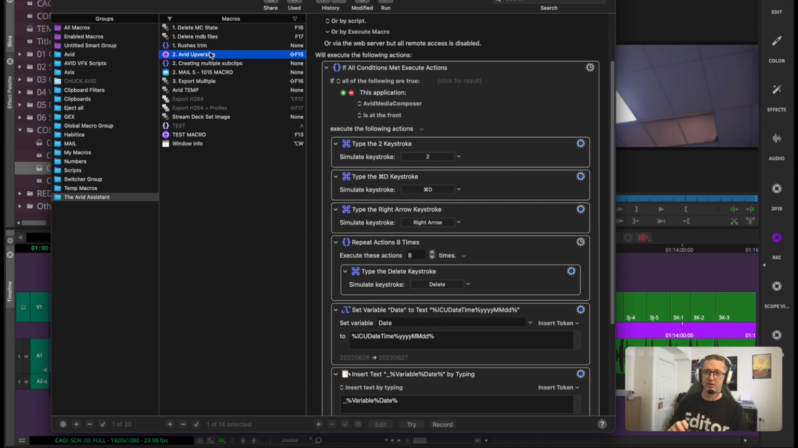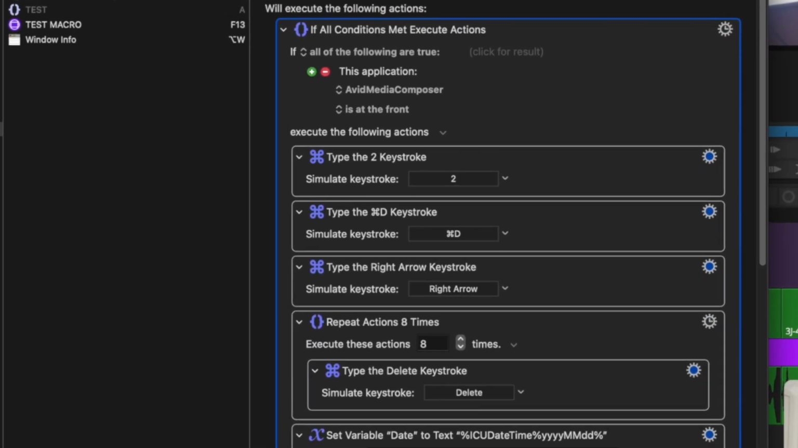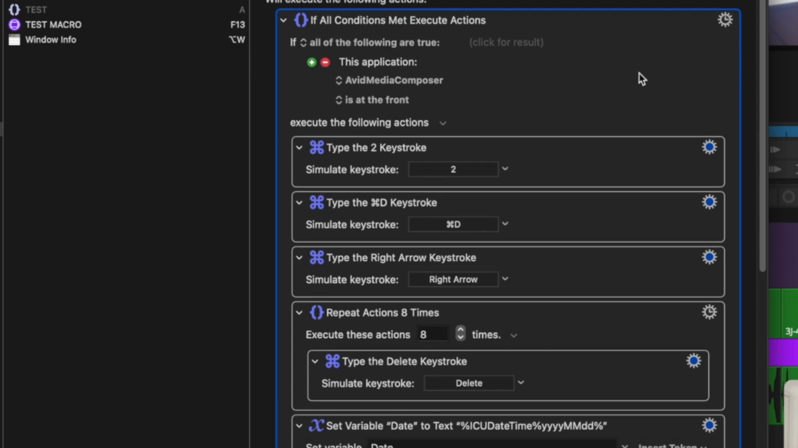And I'll use dates to keep track, both of when I exported it, when I created it, and sort of as a version number. And I have a macro set to do this, to duplicate my sequence, rename it, and launch that sequence ready for exporting. So let's run through this macro right now. So first of all, if all conditions are met, Media Composer's at the front, as before.